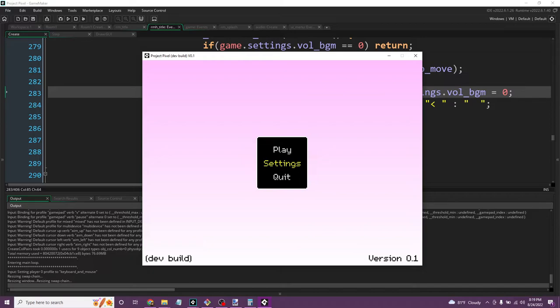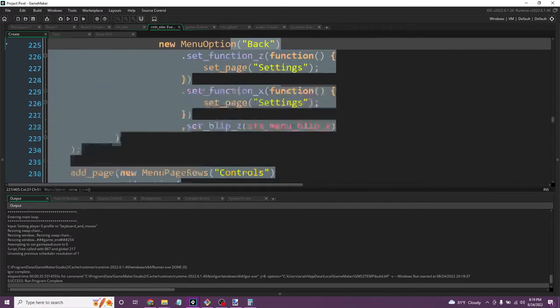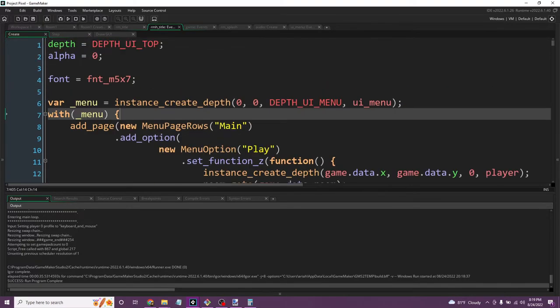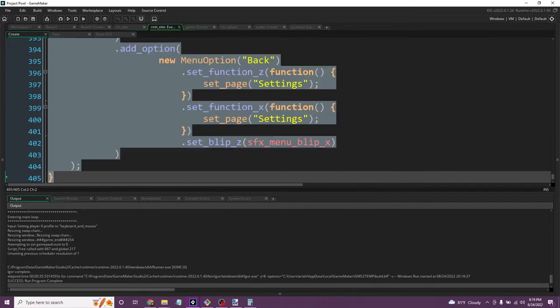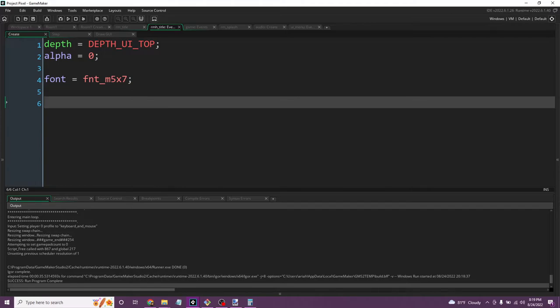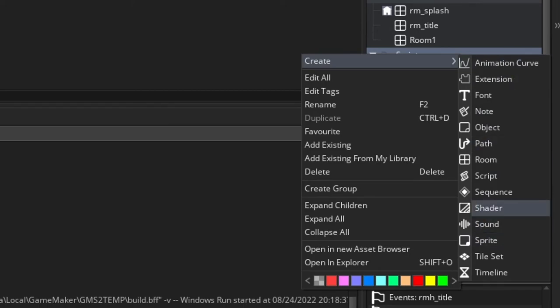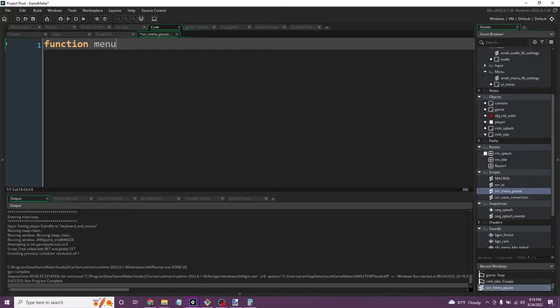So what we're going to do is get this menu out of RMH title. We're going to set up a script for it. Because one thing we could do is have this code in player or in game or wherever we want to create the menu, and then just have to change it in two places if we want to change anything, but I don't like that idea. So instead, I'm going to take everything from line 6 onwards, from our menu onwards, and just cut it. And then we're going to go into our sidebar in scripts, right-click, create script. I'm going to call it scr_menu_pause.